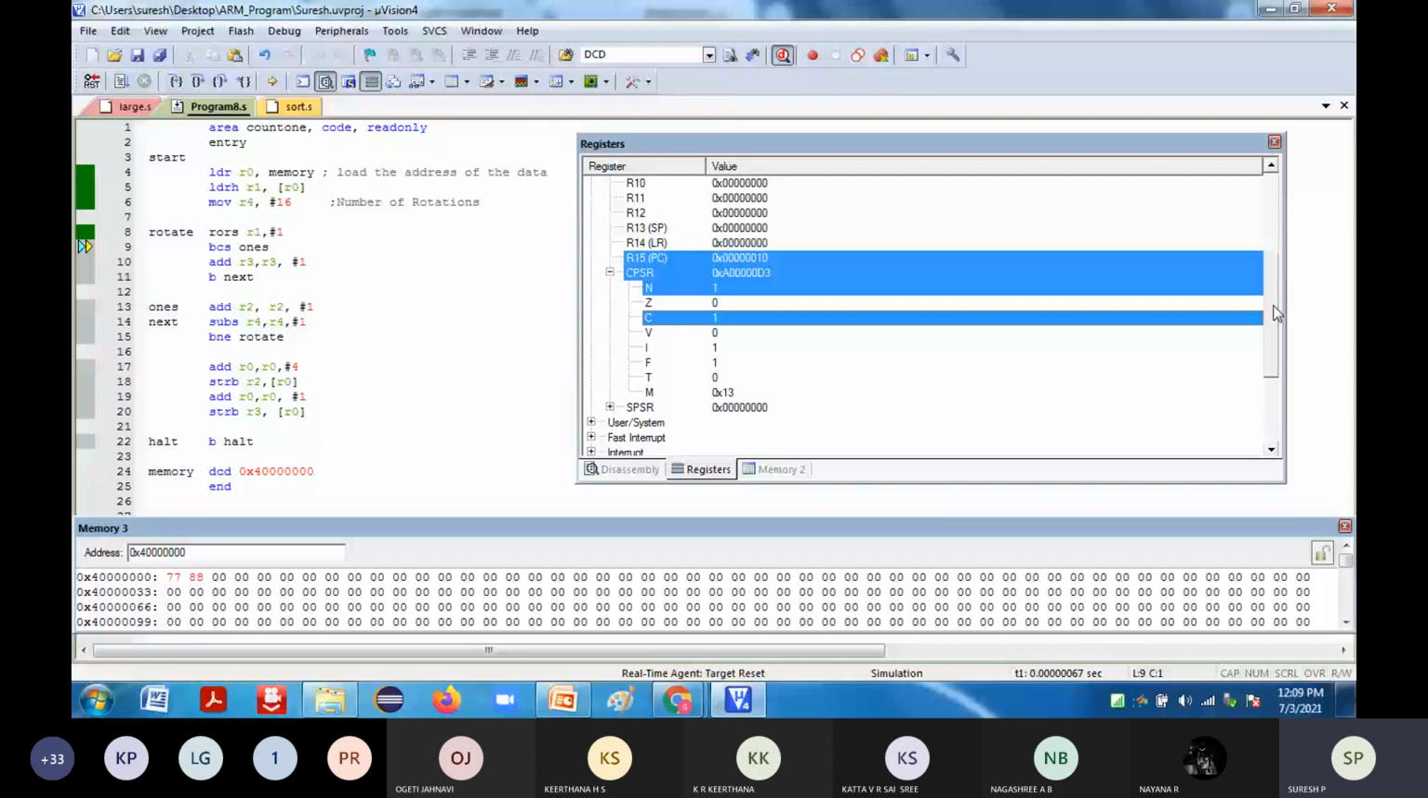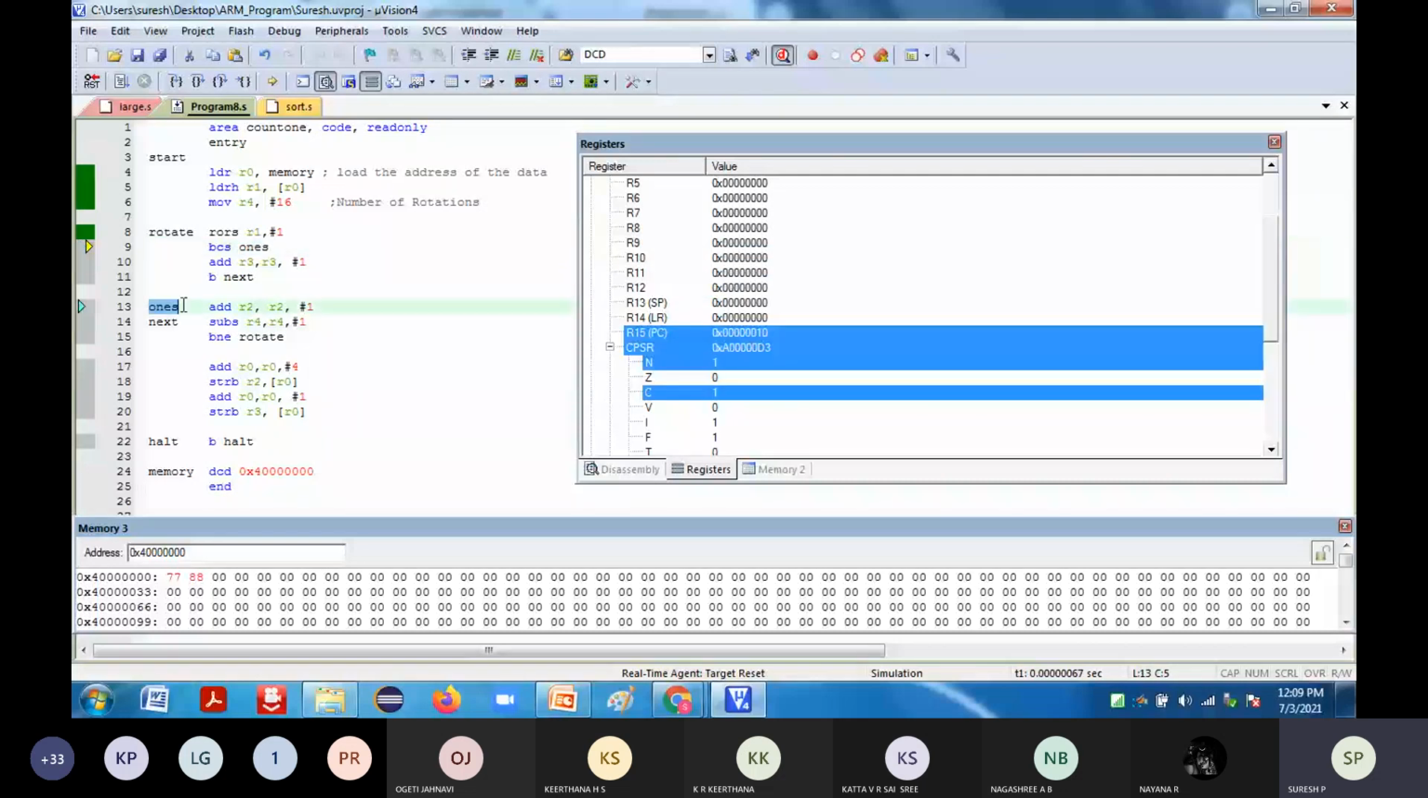Now, depending upon the carry being set, where does the control have to go? It has to jump to this particular ones label. So the control will go from this particular address to this particular address. Branch if carry set to ones. You can see it here, the yellow line at the right.